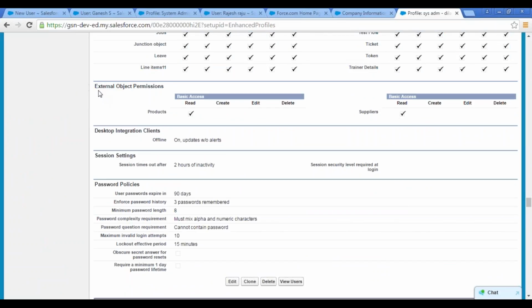External object, as I said, if you have any table outside of your Salesforce org, that would be given here. For testing purposes, I have tried connecting two tables from one of the third-party open source cloud databases, which were products and suppliers, which is showing here.